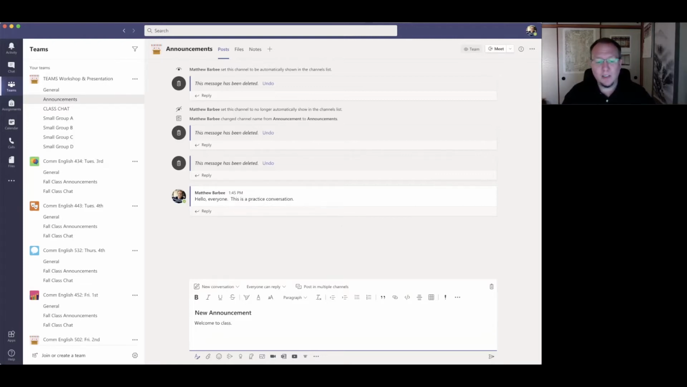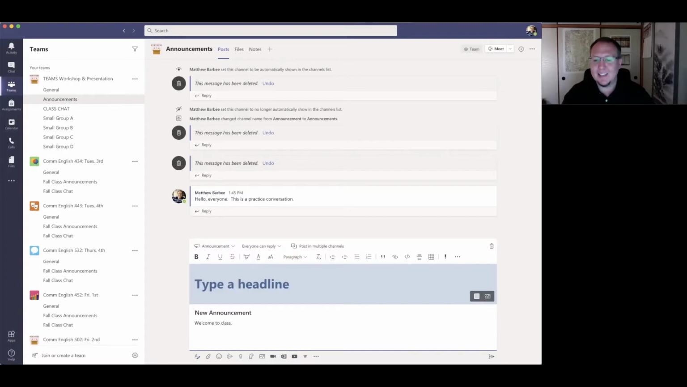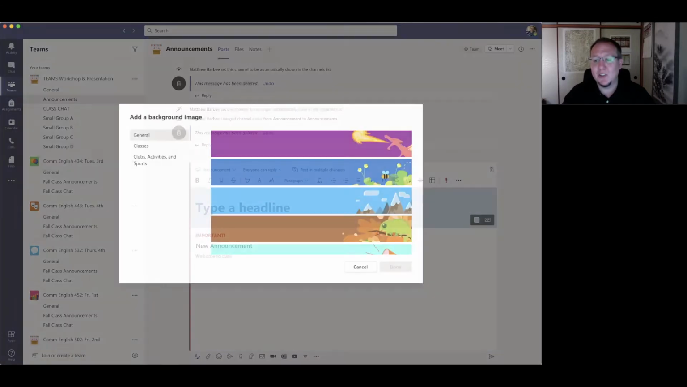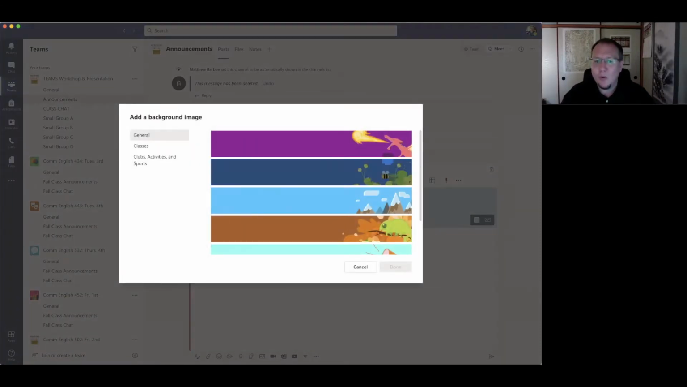There are still more options if I want this to be even more noticeable to my students. If I click the down arrow for new conversation, I can turn this into an announcement and set it for top priority. You can see that I now have a colored headline, and the word important is now in red on the message. For the headline, you can choose any color, or you also have access to different illustrations to make it even more noticeable for students.